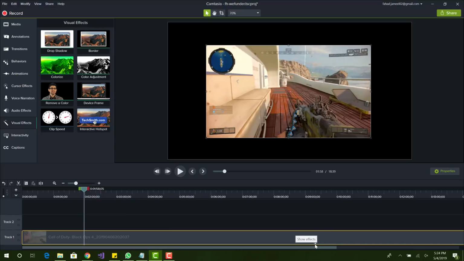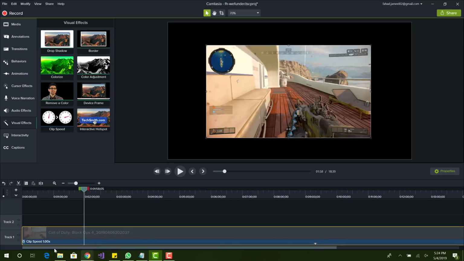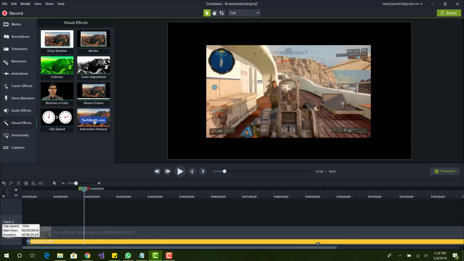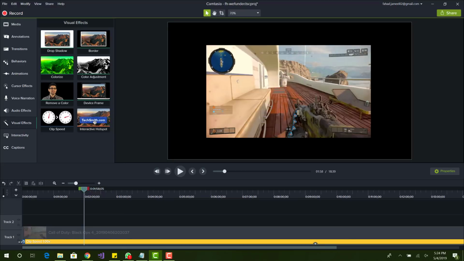And you get this tiny little arrow, which when you hover over it says show effect. So I click it, and it shows clip speed is 100. Obviously 100 percent is clip speed 1, which is basically whatever the normal speed is.